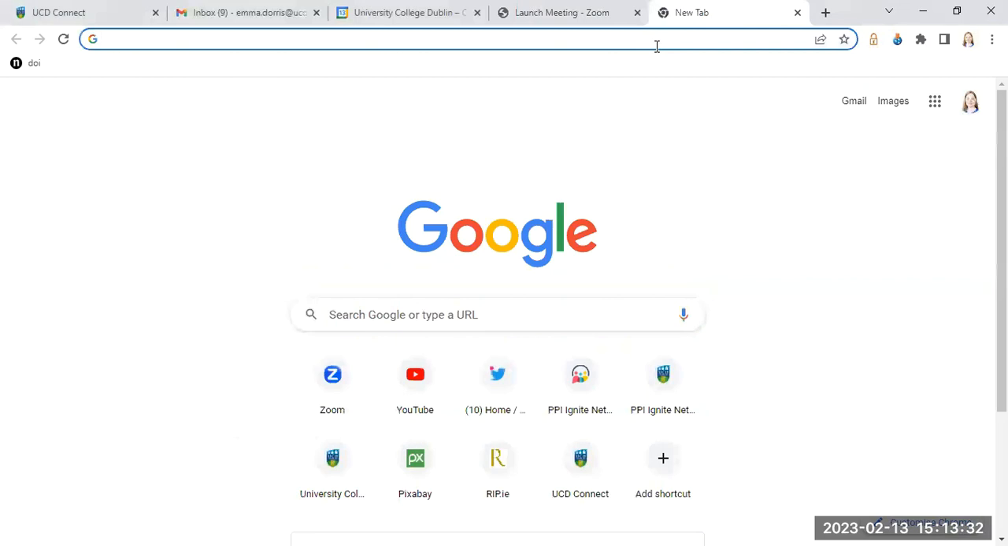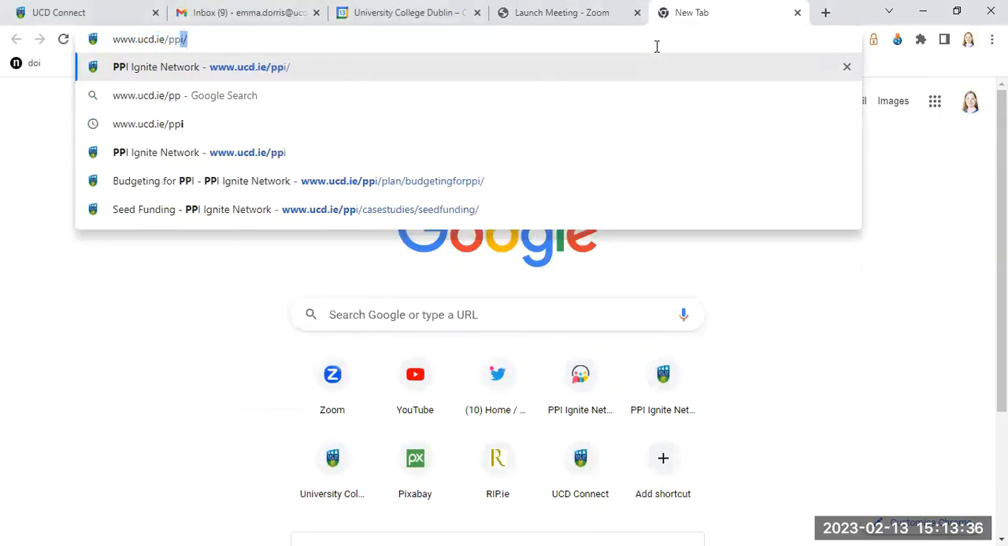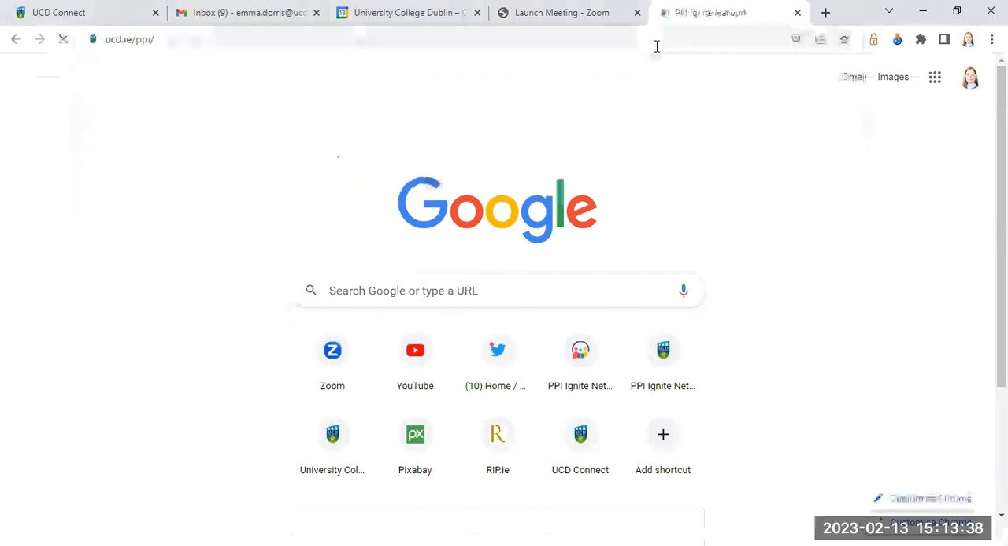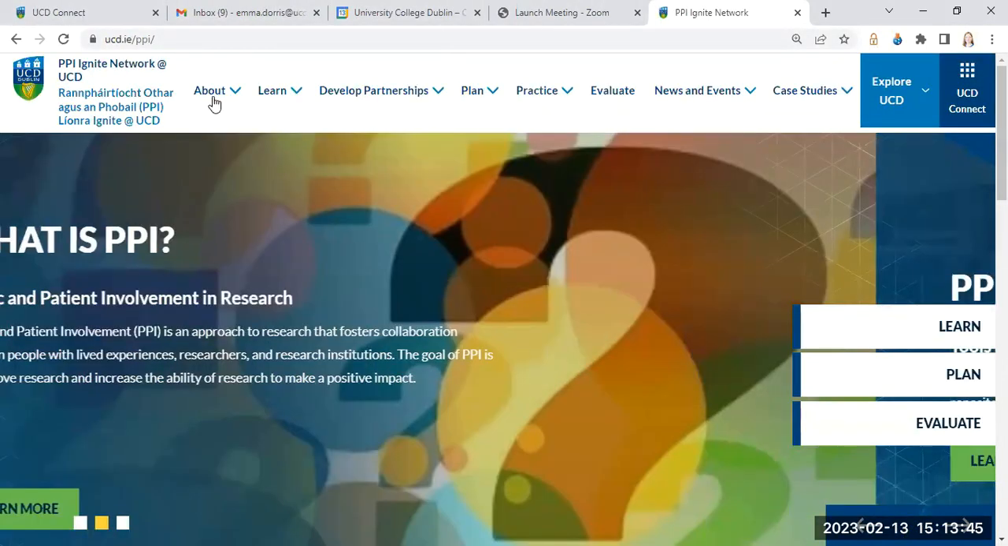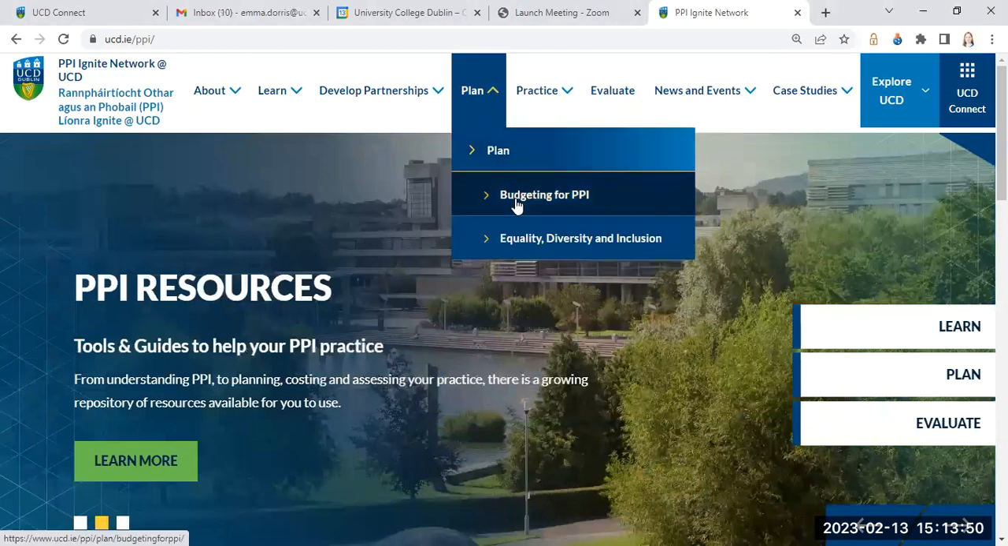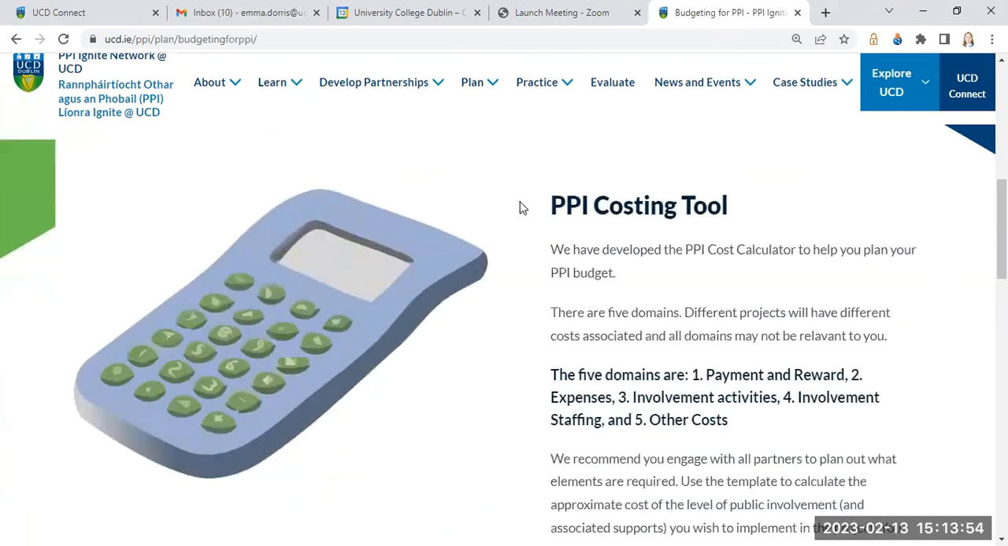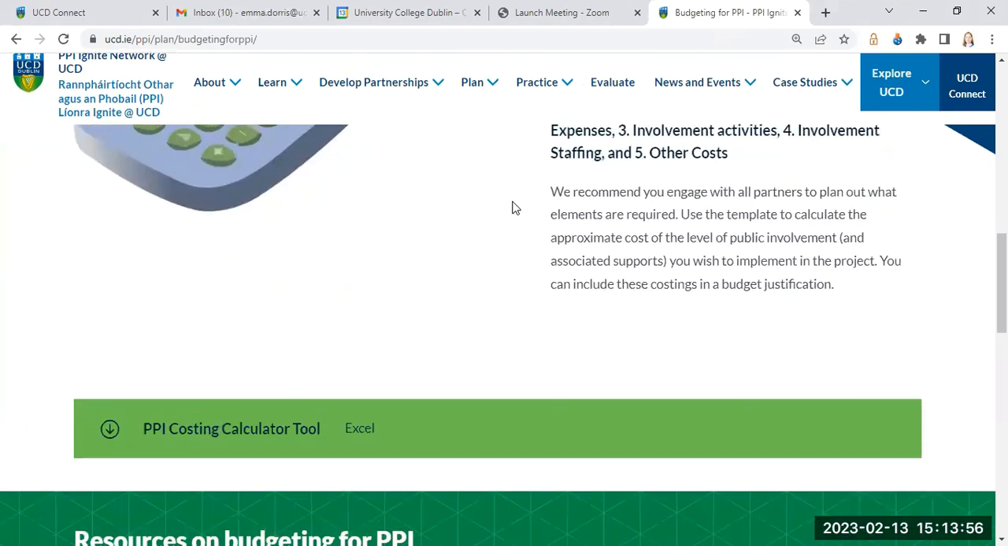Navigate to the web page for the PPI Ignite network at UCD at www.ucd.ie/PPI. Go to the Plan tab and select Budgeting for PPI. Scroll to the bottom of the page and download the Cost Calculator tool. Click to open the file.